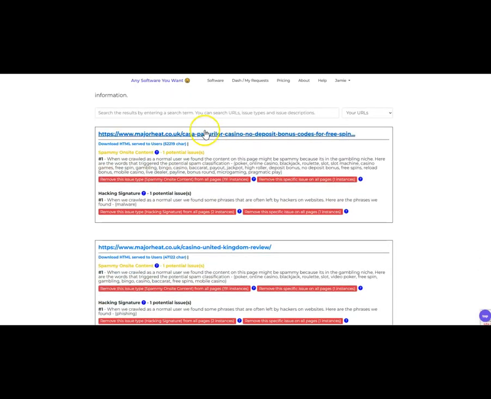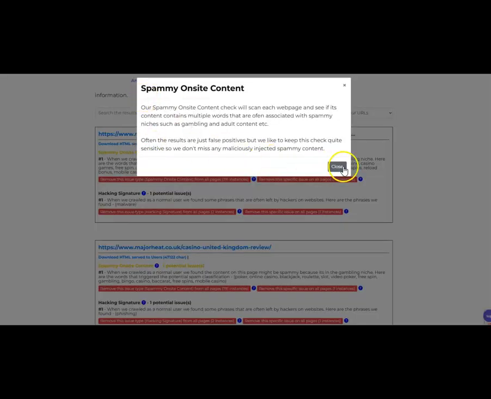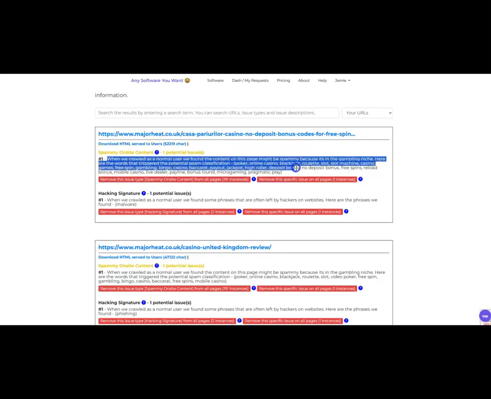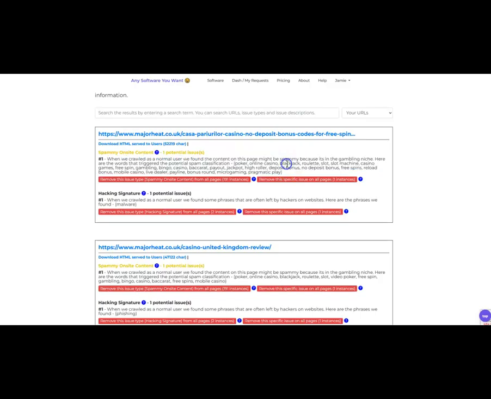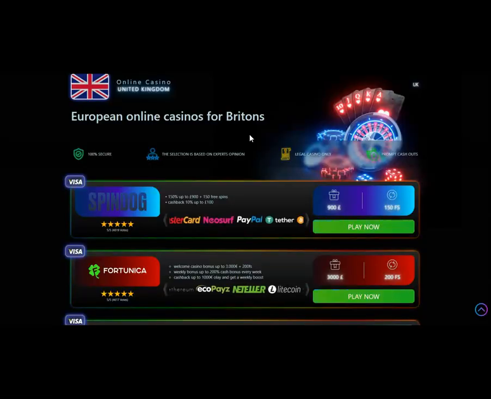So we can see here that this page has been flagged, and we can see that it's been flagged because of spammy on-site content. Now, if you can't remember exactly what that is, you can click there and it will give you a brief overview, and we'll also try and explain what exactly we found there in the description. So you can see when we crawled as a normal user, we found content on this page that might be spammy because it's in the gambling niche. Here are the words that trigger the potential spam classification. So you can see this page, that's obviously a gambling page, isn't it?